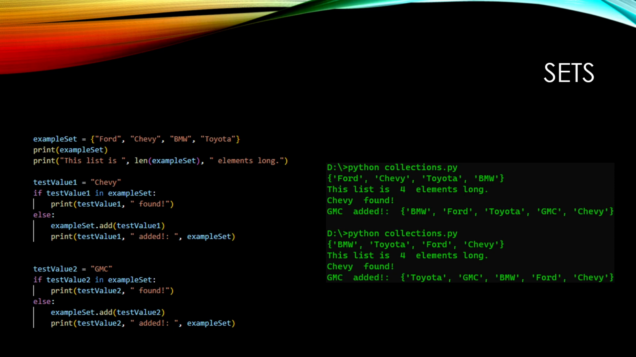So if you look here, we have GMC found, and then BMW, Ford, Toyota, GMC, Chevy. Completely different order from last time. And we'll do it again here. So BMW, Toyota, Ford, Chevy. It's 4 elements long. We found Chevy. We didn't find GMC, so we added it, and now it says Toyota, GMC, BMW, Ford, Chevy. And every time we print this, it's a different order. This is lending to the fact that it is unordered.